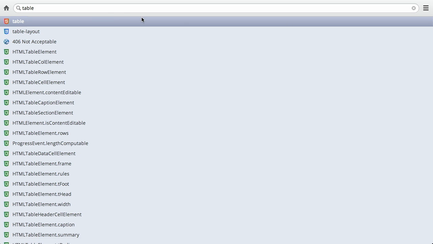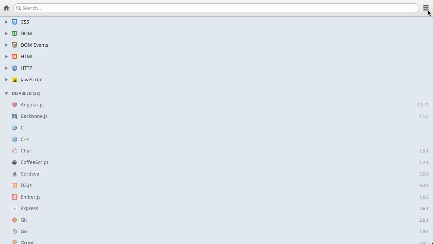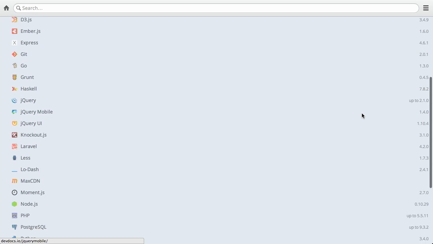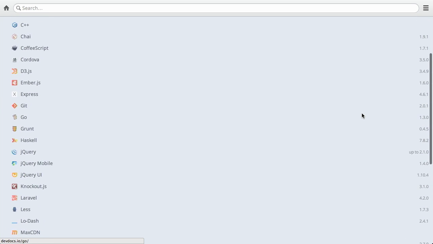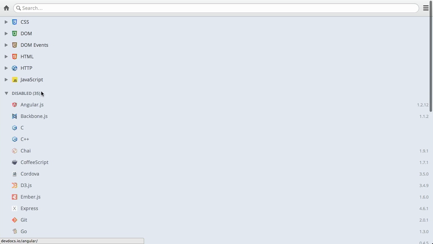Now, if I click on the home button right here and this little burger menu, which is delicious, you can choose from all of this different documentation that the website will search through. Now, you'll notice there's this disabled tab right here. It is only going to be searching and auto-completing from the documentation that I have selected up here. So CSS, DOM, DOM events, HTML, HTTP, and JavaScript.